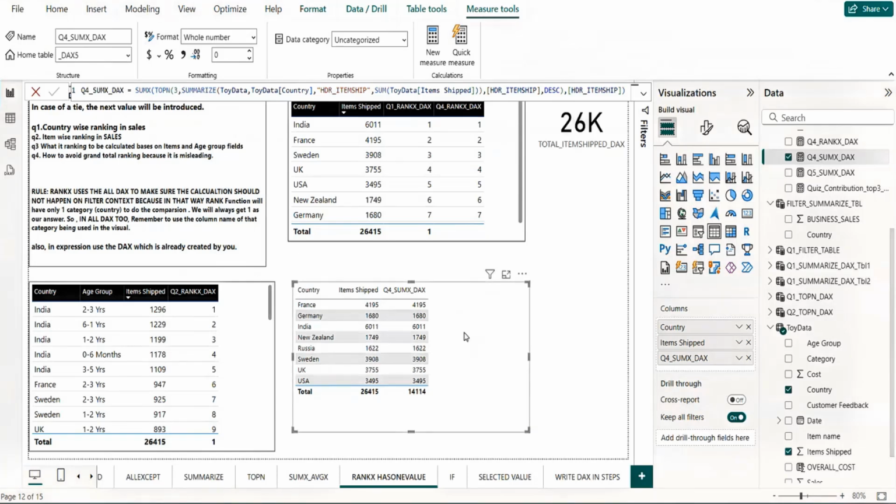Now, if you just take a deep breath and believe in yourself, in your fundamentals, what exactly is happening here? First of all, it's picking the top 3 items. It is summarizing the data, right? But it is summarizing the data based on what? Based on this country, France.